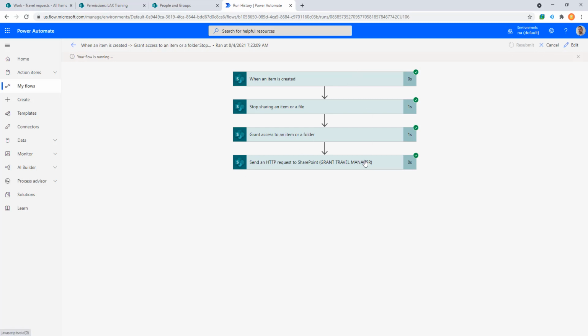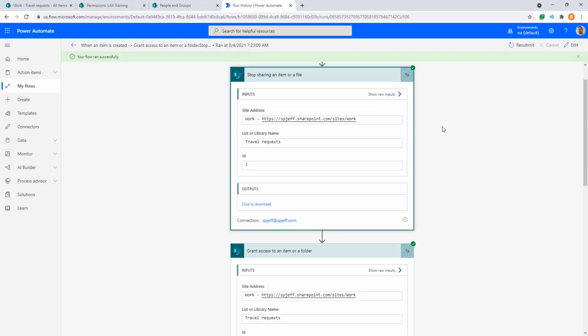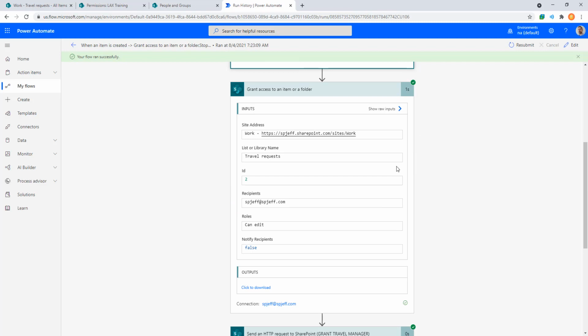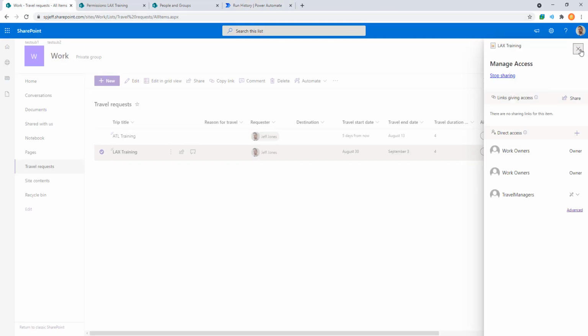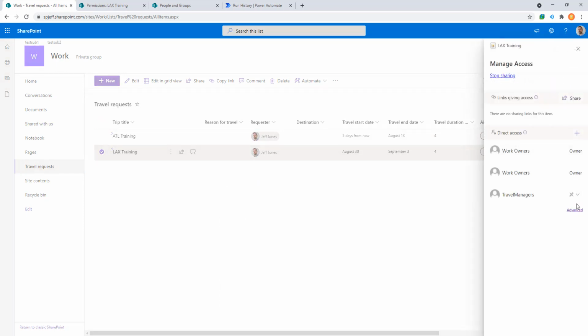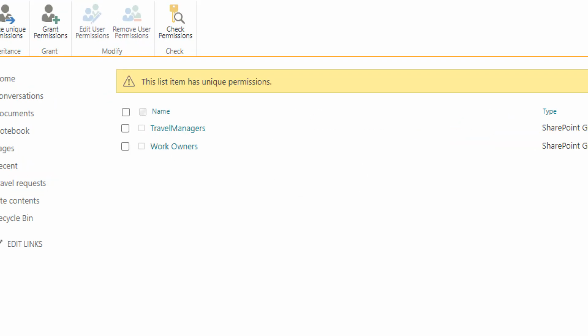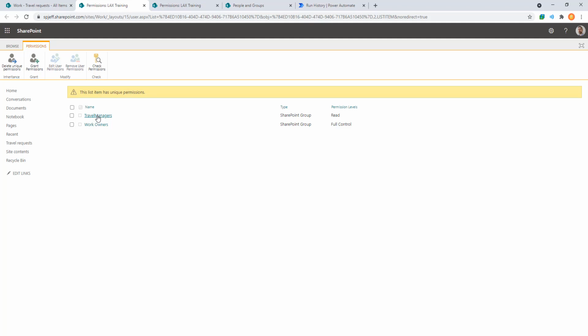Here we see going through the path, granting access, and yeah, it revokes the inheritance, so it goes to unique permissions. It grants access to the person who created the item, and then it does a POST for the role assignments to take ID number 2 and grant access to group number 12. We can see right there, principal ID number. If we go back over to the list itself, and we pick the one item and do manage access, we can see the permissions on the right. I kind of like the advanced full screen. And from that view, we can see Travel Managers up here has been granted access, and that's a SharePoint group.